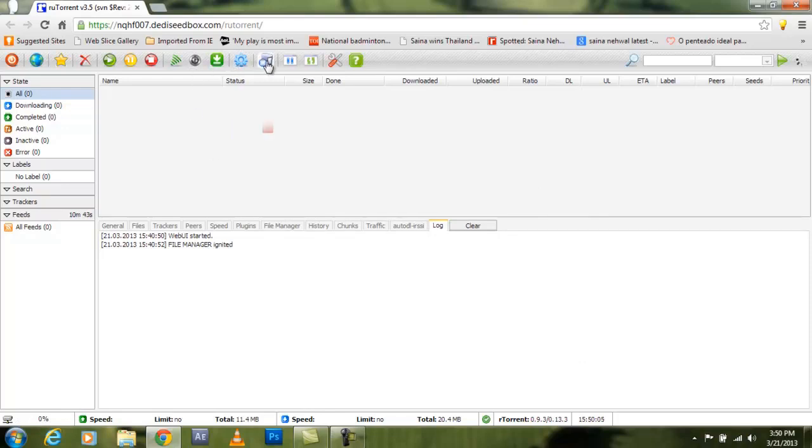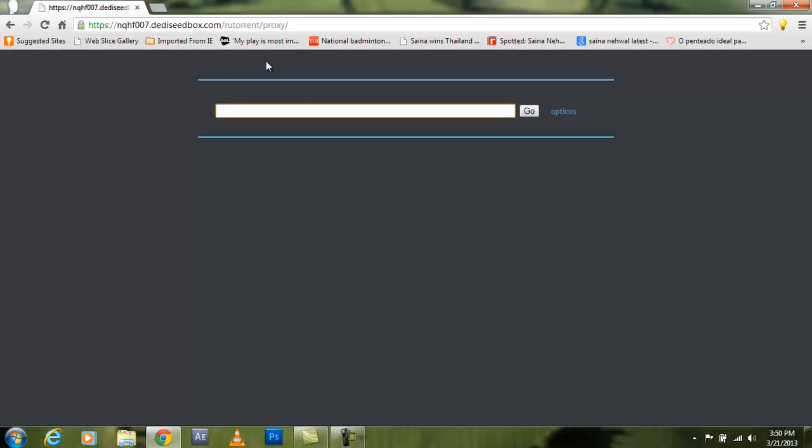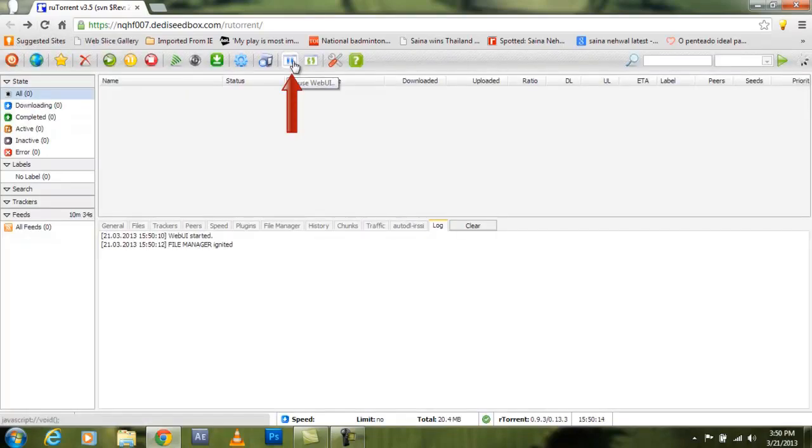Proxy button will take you to another page where you can put your proxy. The play pause Web UI icon allows you to play or pause Web UI, the user interface. The refresh Web UI icon allows you to refresh the Web UI. The plugins icon allows you to go through and alter different plugins where and when needed.